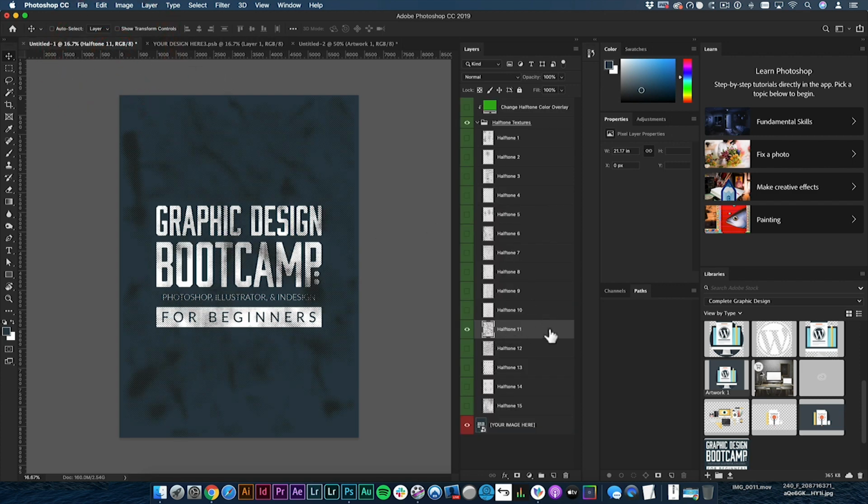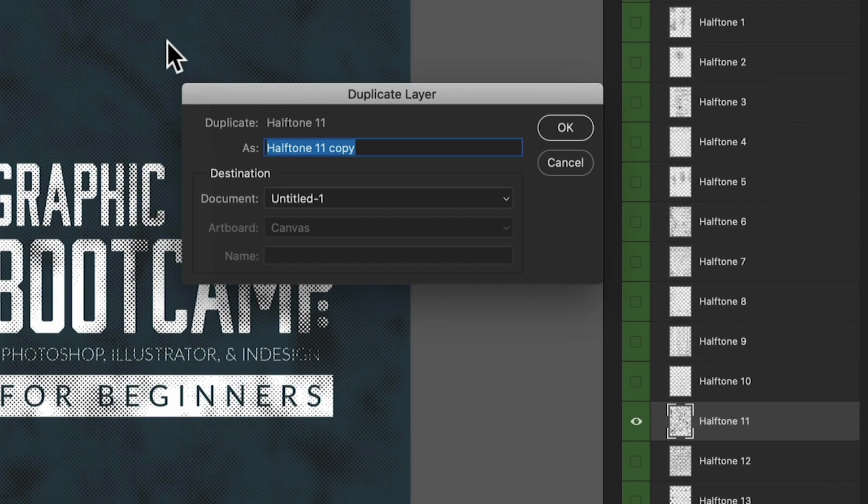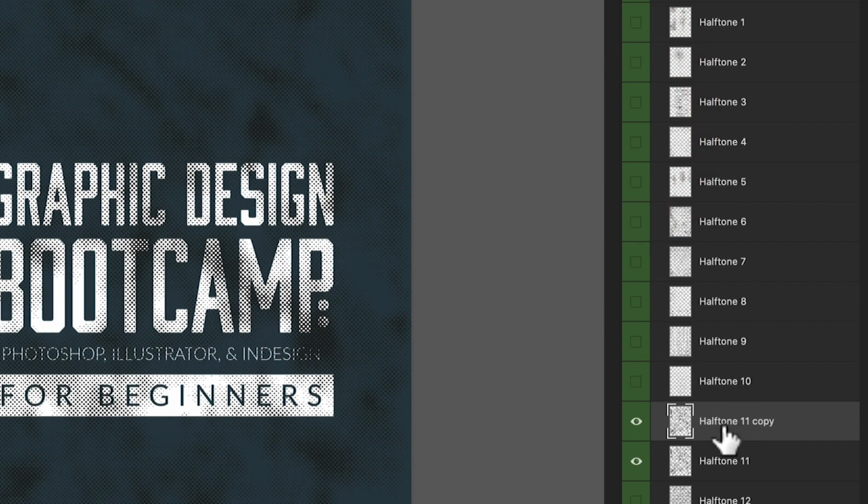So here is this layer, and another way that you can clone this to a new document instead of having to drag and drop and move it is come up here to layer and come down to duplicate layer. I'm going to click on that, and what I can do is instead of duplicating it right within this file, so this is halftone 11. If I click OK, you'll see probably halftone 11 copy.